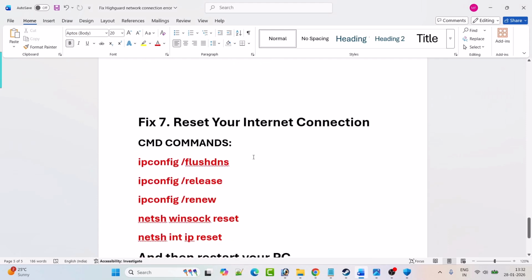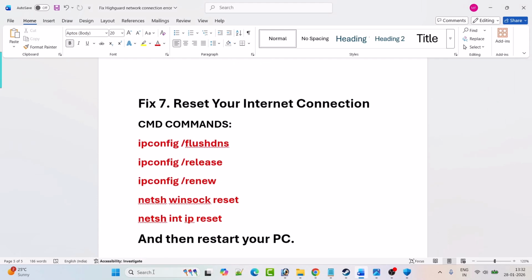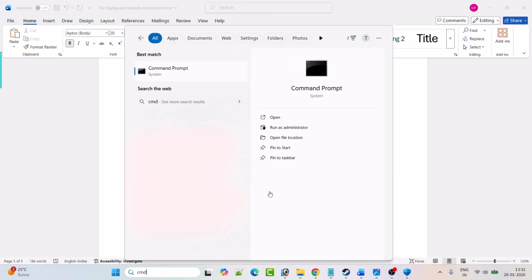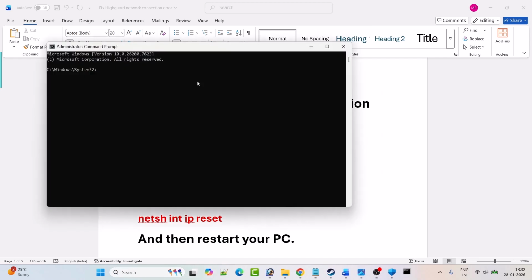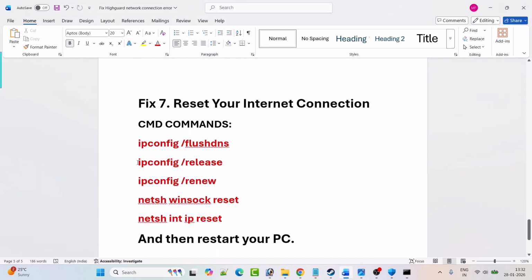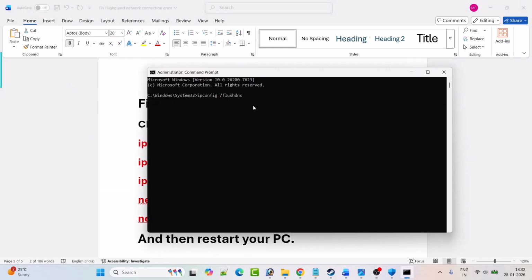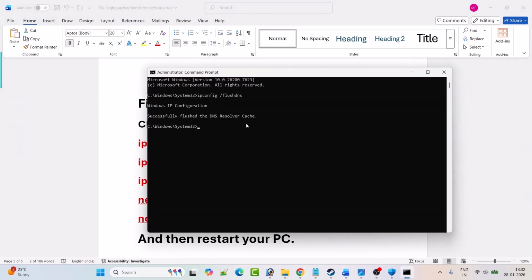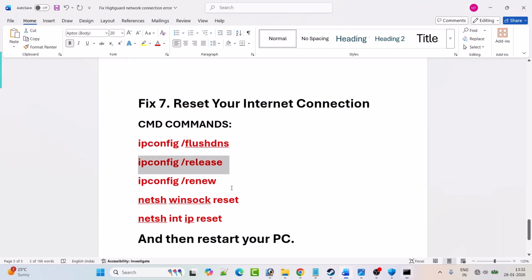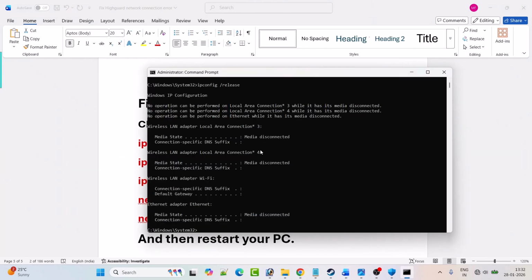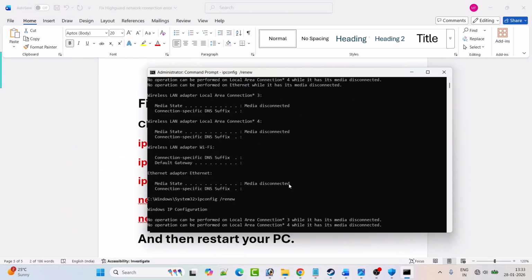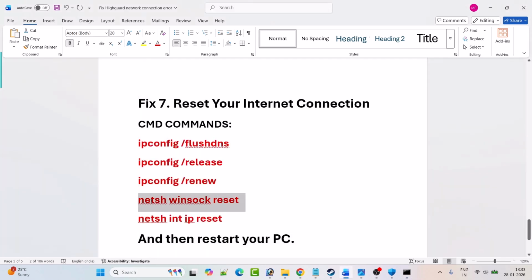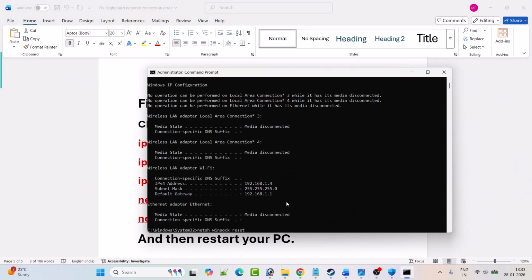Fix 7 is to reset your internet connection. So in Windows search type cmd and open the command prompt as an administrator. Click yes to allow. Now in the command prompt you have to type some codes. These are the codes. Copy it and then paste it and then hit enter. I have provided these codes in my video description, so you can copy paste from there and hit enter. These codes are safe to use, as these codes are only to reset your internet connection. That's all.